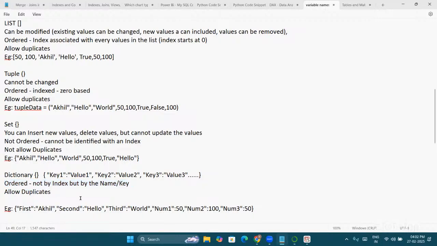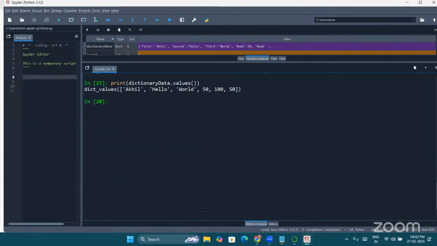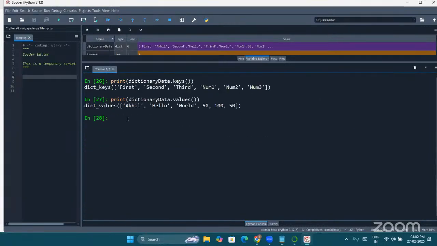What is the next thing we might want to check? Can we modify things over here? Can we update, delete, insert things over here? So let me try to insert a value here and see whether it will allow me to add new values. To insert a new value, you just give the name of the dictionary.